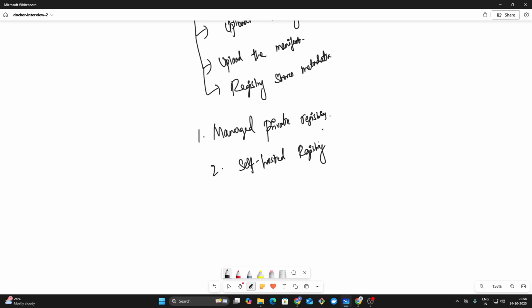Like Nexus, Artifactory, Registry, Harbor, like that. There are so many self-hosted registries. Third one is access control. Use token-based auth, IAM roles, or LDAP/AD integration. Configure TLS to secure transfer.